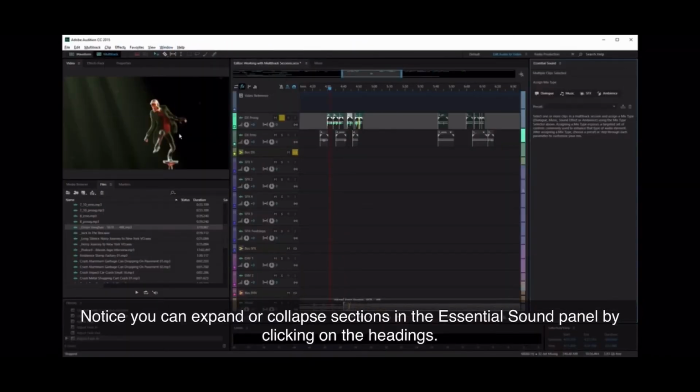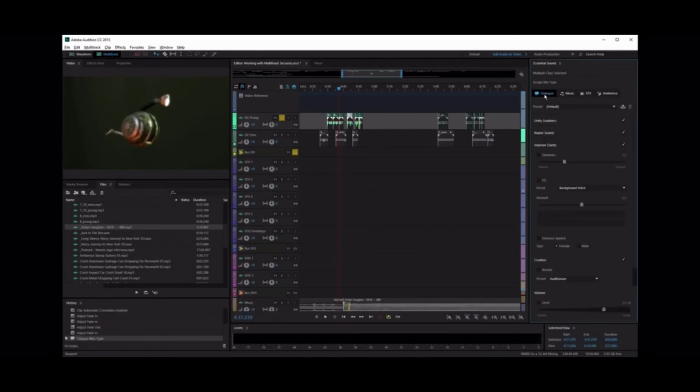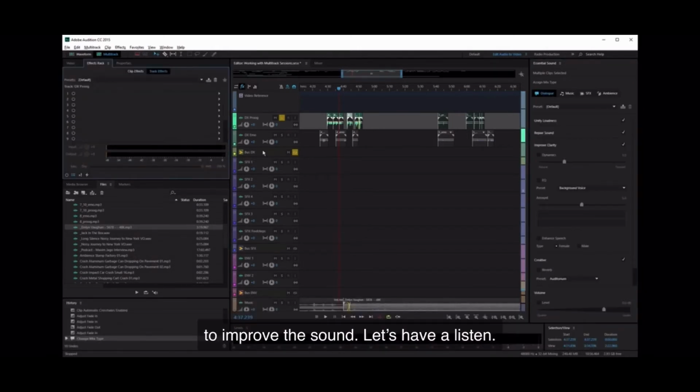Notice you can expand or collapse sections in the Essential Sound panel by clicking on the headings. I'm going to play the audio while adjusting the dynamics control to improve the sound.